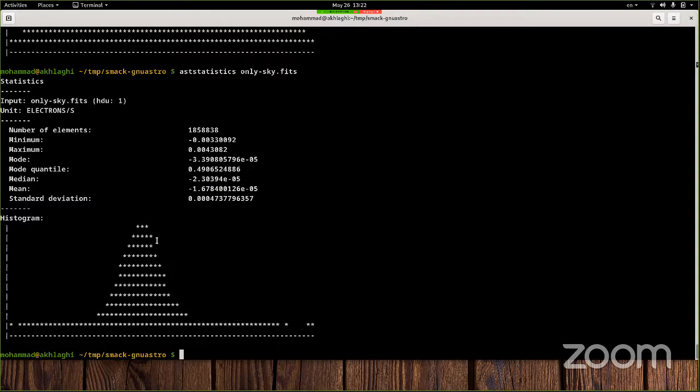Yeah, this is one of the great advantages of Gnuastro. And look, you didn't spend any time writing a program: import this, import that, load this, load that, go do this, do that.